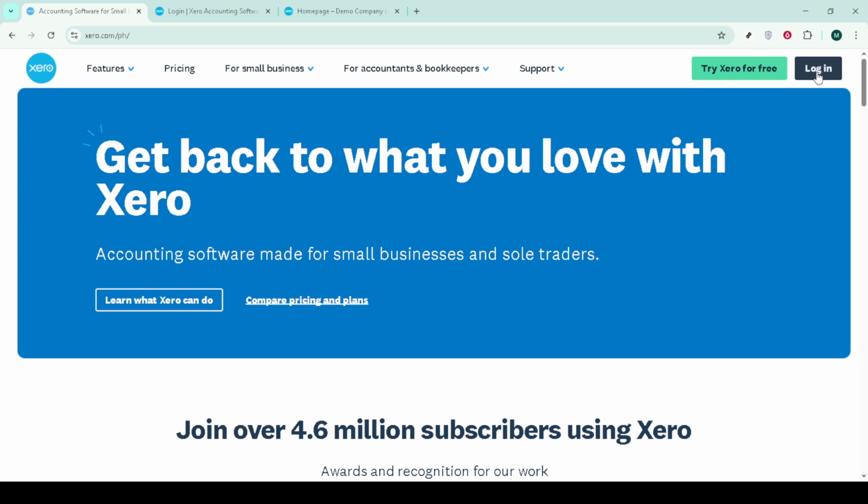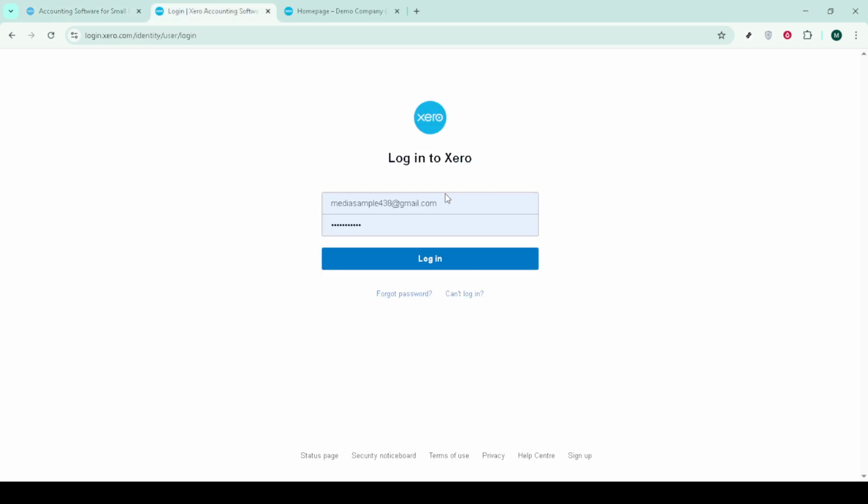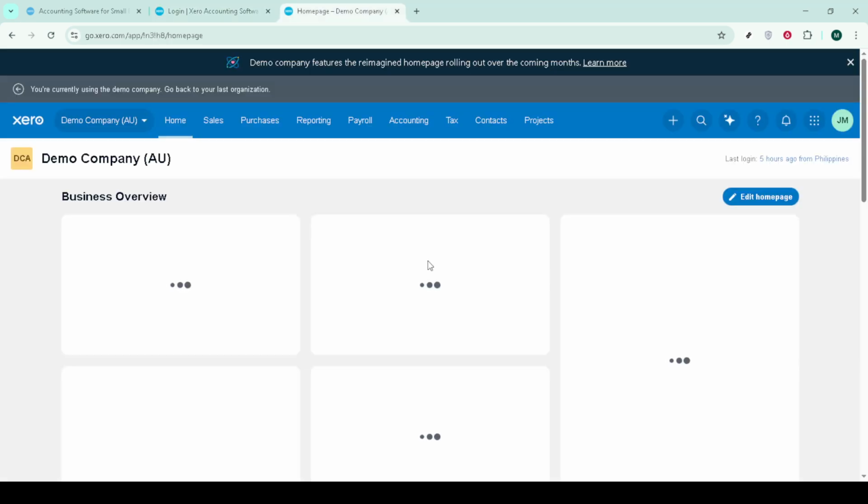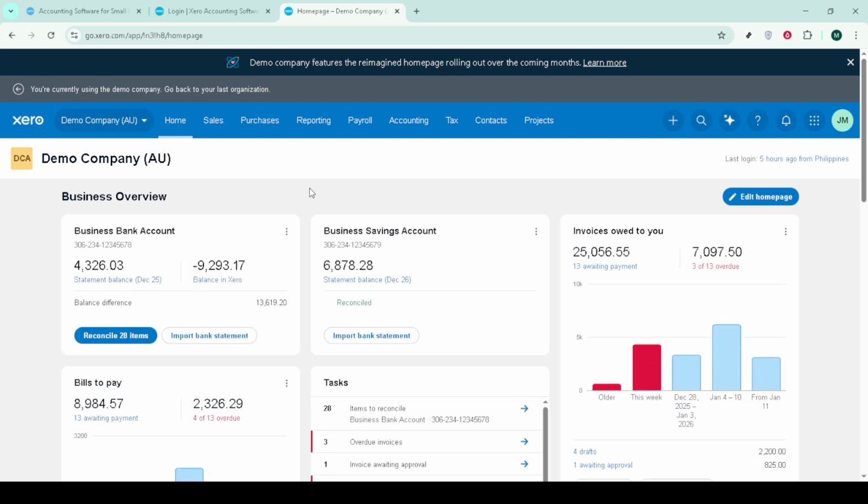First, head to the Xero login page and choose Login. Enter your email and password, then select Login again to access your organization. If you're asked for verification, complete that step to continue. Once you're in, you'll land on the Xero dashboard, which gives you a quick snapshot of your business.